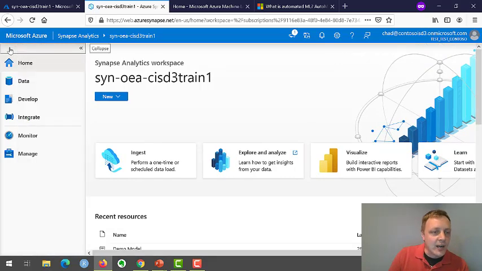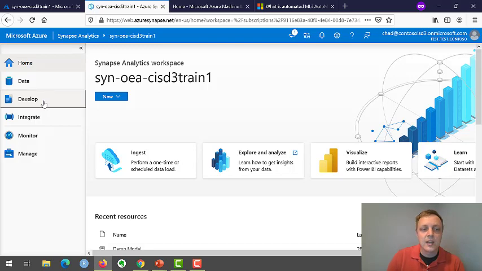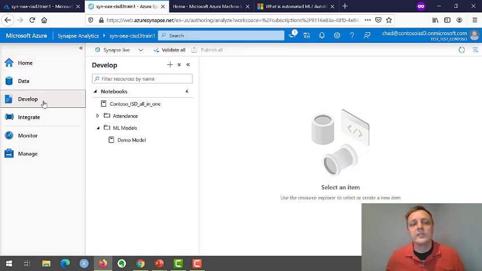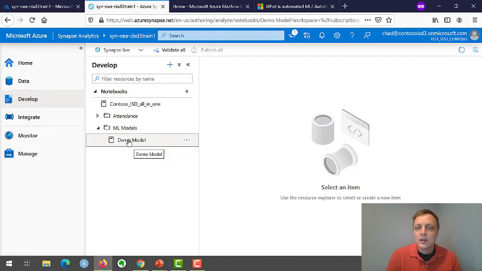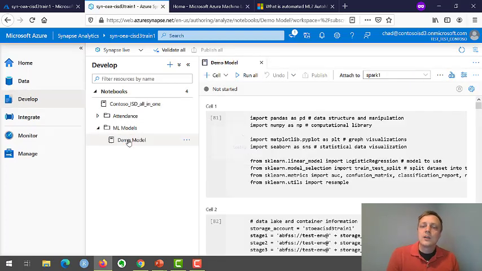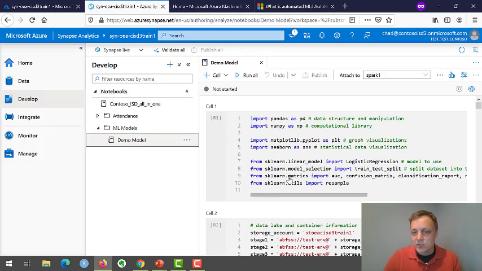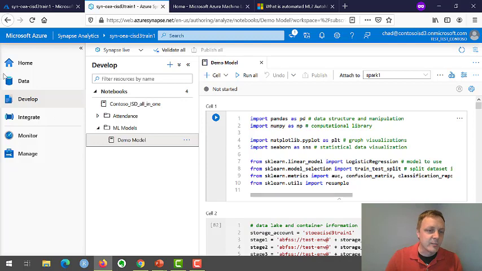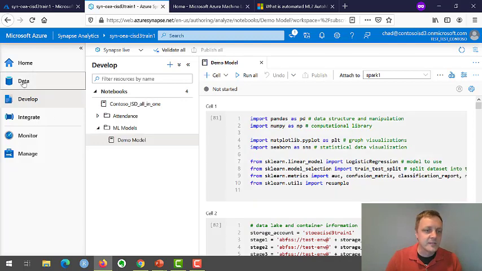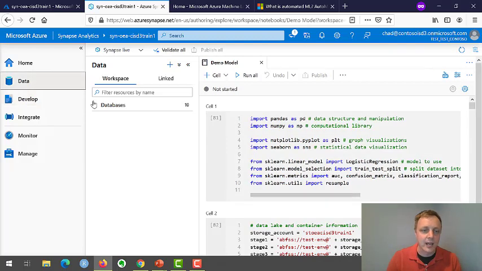And for this video, I'm going to focus mostly on the Develop tab, right? So I'm going to talk about two different ways you can do machine learning in Synapse Studio. The first is using Synapse notebooks. And here I created a demo machine learning model notebook, which I'm going to load. And this machine learning model is building a predictive model on some existing data that I have here in Synapse. And I'm going to find that data so I can have a look.